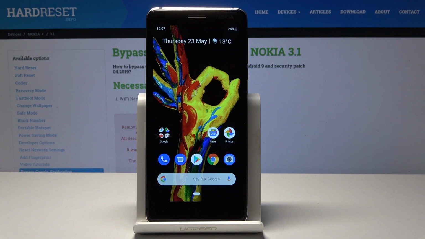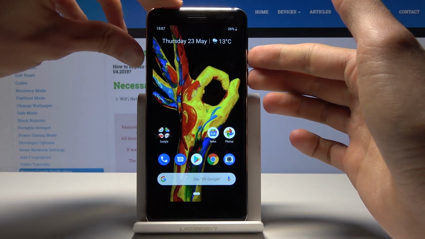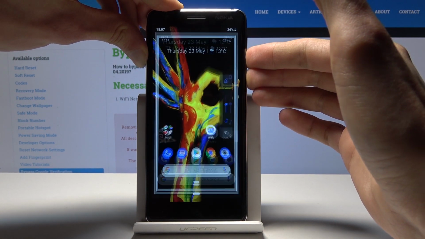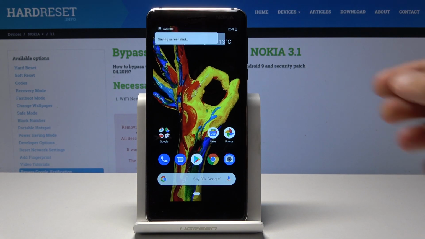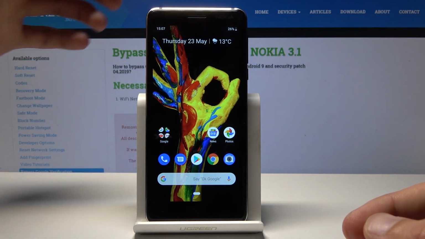And what you want to do is hold power key and volume down together until you see like a screen flash and a little thumbnail on the bottom, as you can see. Okay, so it actually didn't go on the bottom, but you still see the little flash.